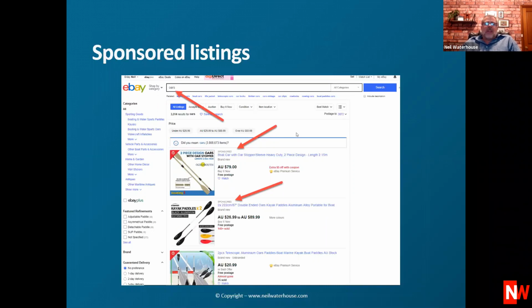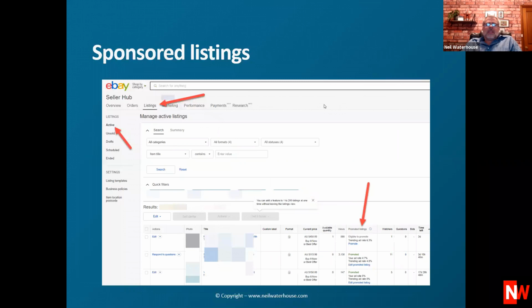So if you advertise in the newspaper, or you do Google pay-per-click advertising or Facebook pay-per-click advertising, you pay money no matter what. Doesn't matter whether people buy or not, you still pay money. With eBay, you only pay when it sells. Doesn't sell, you pay nothing.